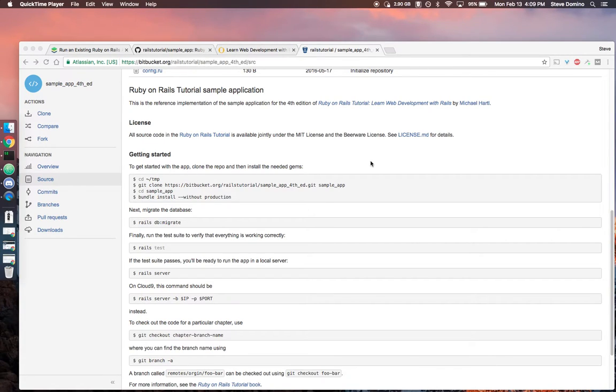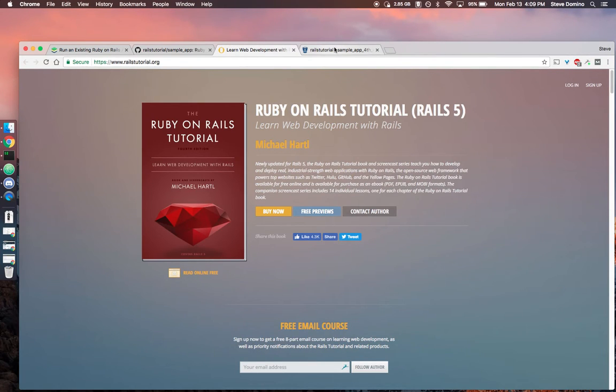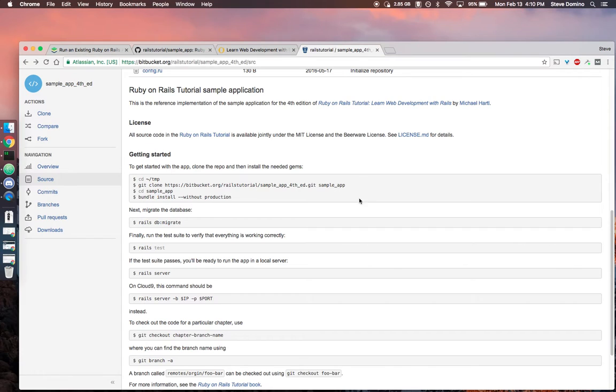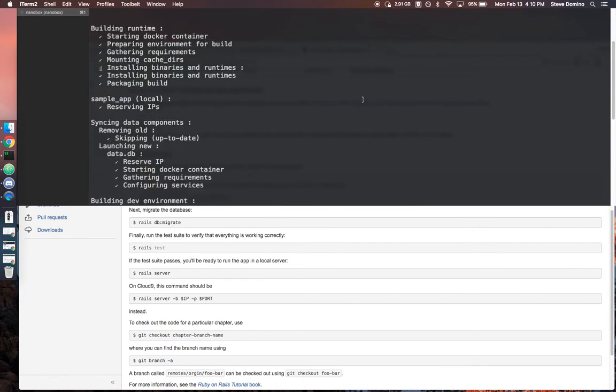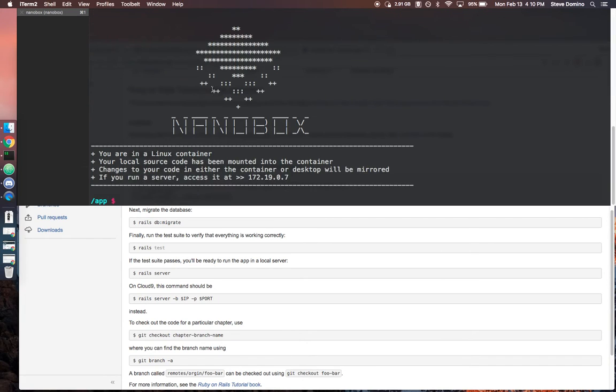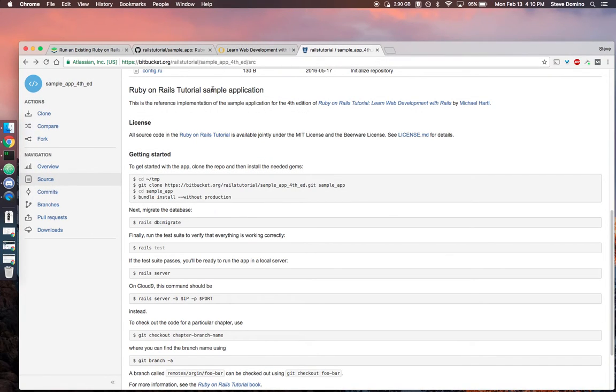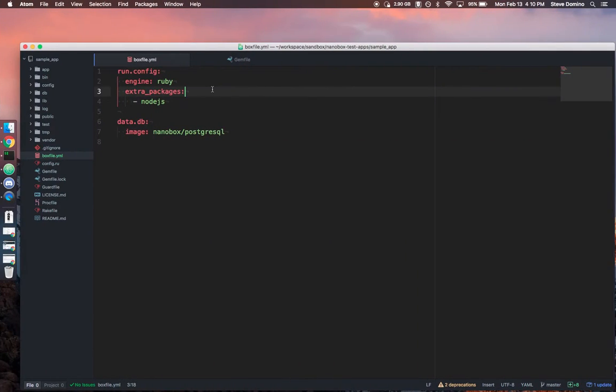I wanted to show you how you can quickly and easily get an existing Ruby on Rails project running with Nanobox. Now, I didn't actually have a project I had been working on, but I was able to find the accompanying application for the Ruby on Rails tutorial, and so I just decided to use that. For the sake of time, I've already cloned the repository, and I've already gotten it all set up and running with Nanobox. But I will show you the process that I've used so that you can follow the same process for your own application.